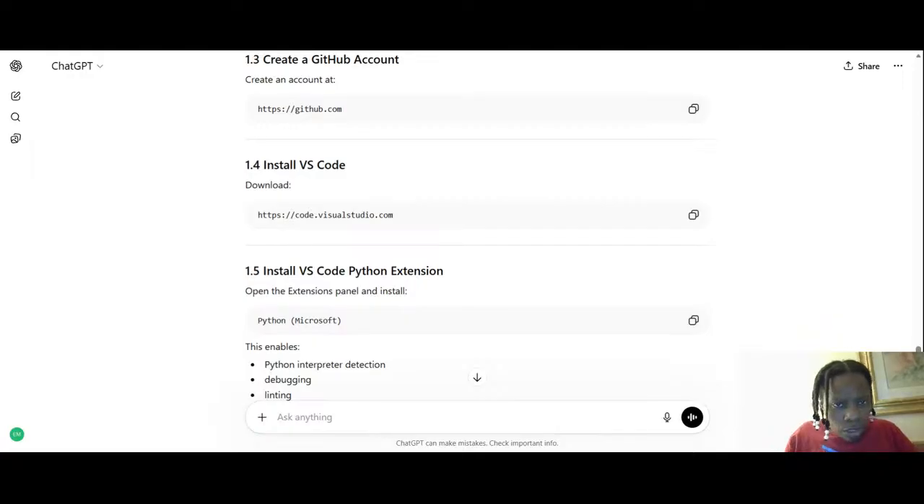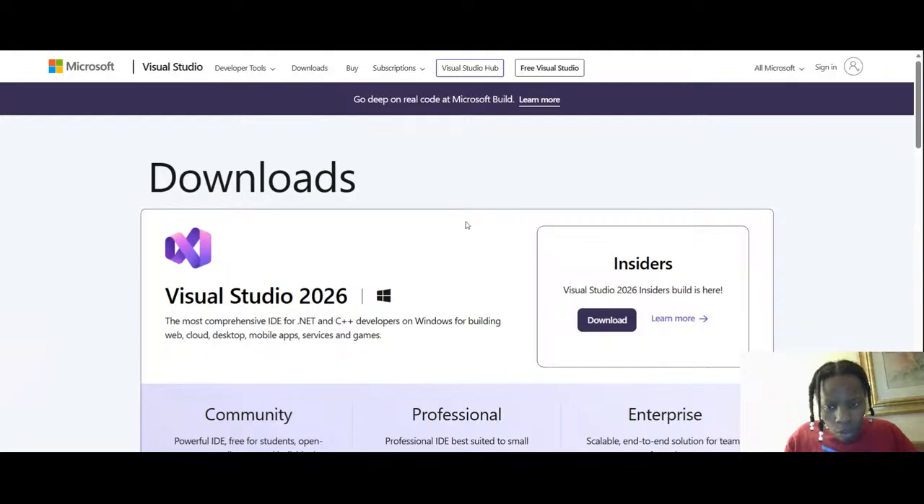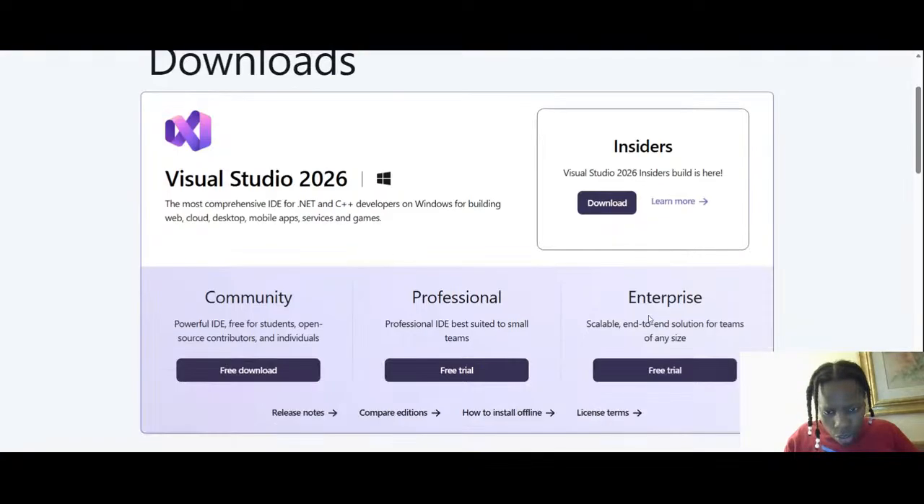And once you see what it looks like, you'll know where to go to download. So you click on downloads. And once you're in downloads, it's going to tell you, okay, Visual Studio 2026 Insiders Build is here. So you can do downloads here for the Insiders.